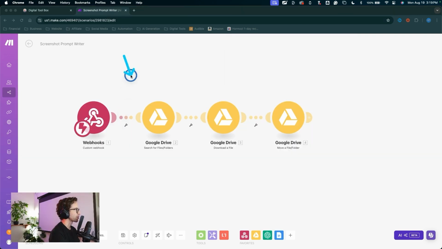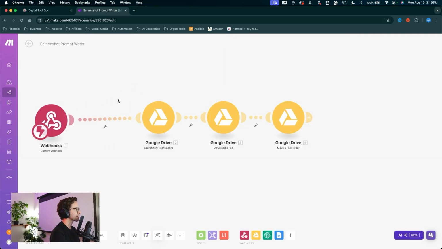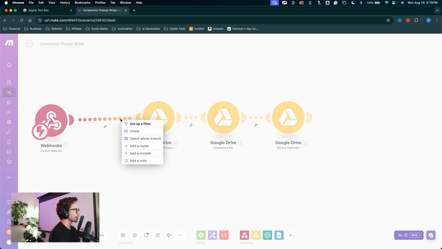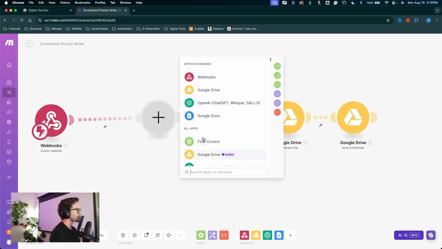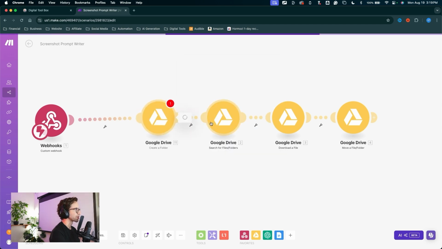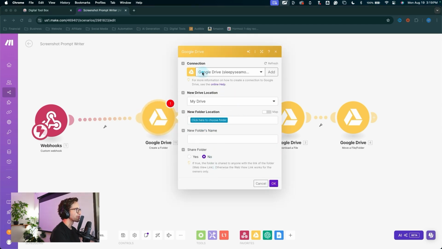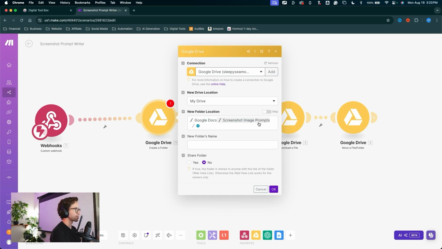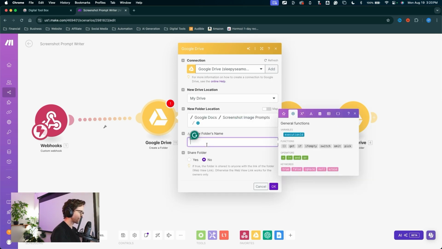Click OK. And we're going to add an optional module right here. So I'll just make some space, drag this out, right click on this route and add a module. This will be Google Drive. We want to create a folder. Same Google connection. I want to find a location for this folder. Create this folder in my Google Docs, screenshot image prompts folder.